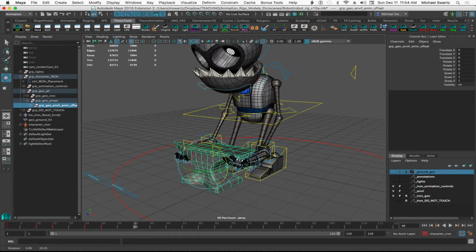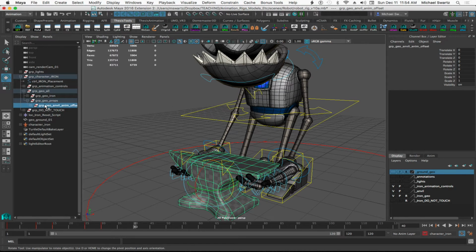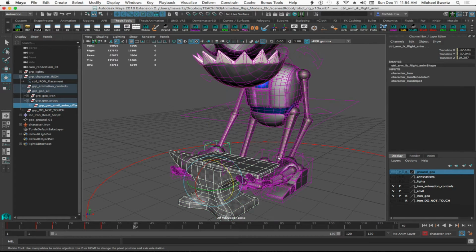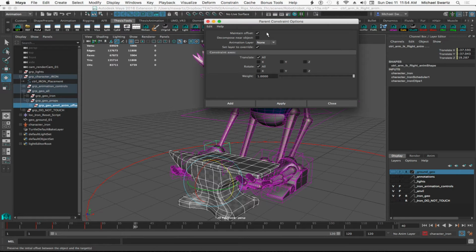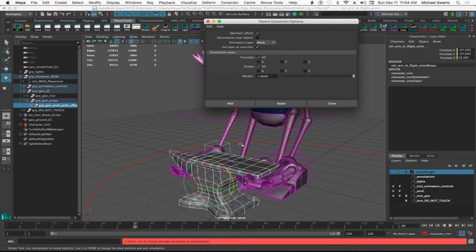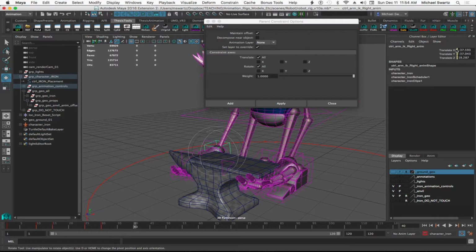Okay, and next, all we do is select the Anim Offset group, and then Shift-select the IK controls, and we'll go up to Constraint, Parent Constraint, Options, make sure Maintain Offset is checked on, click Apply, and notice we get an error. Okay, so we can't add anything to this IK because the rotations are locked and hidden, and the translate fields also have keys on them, and we don't want to mess around with that.